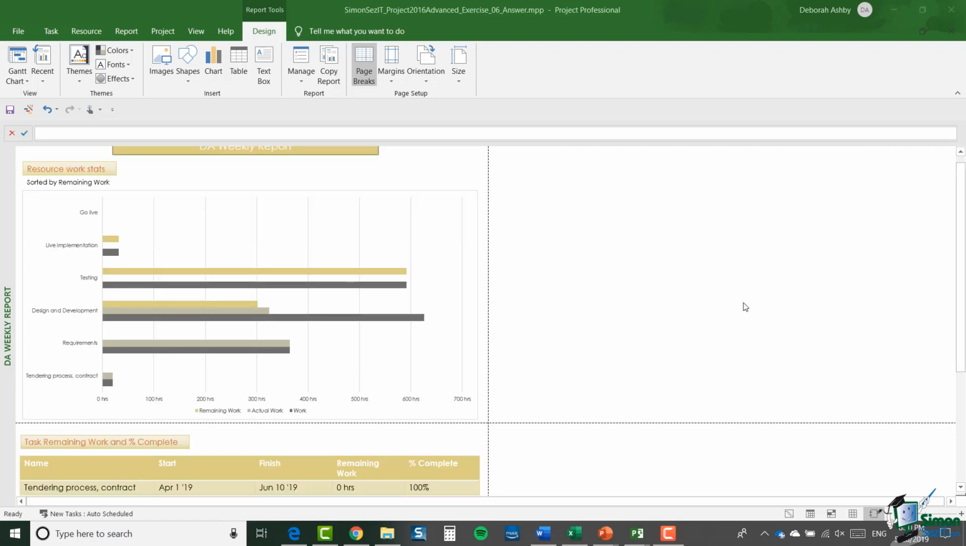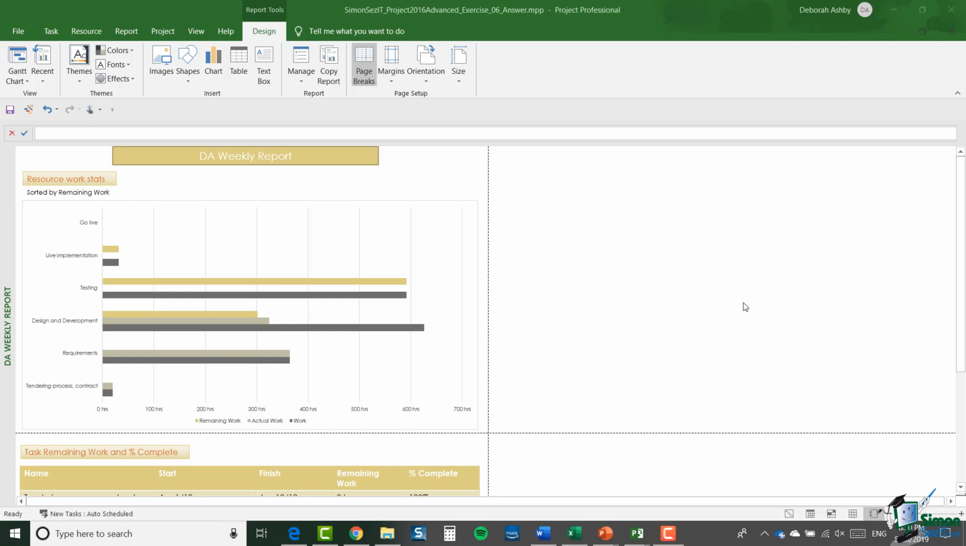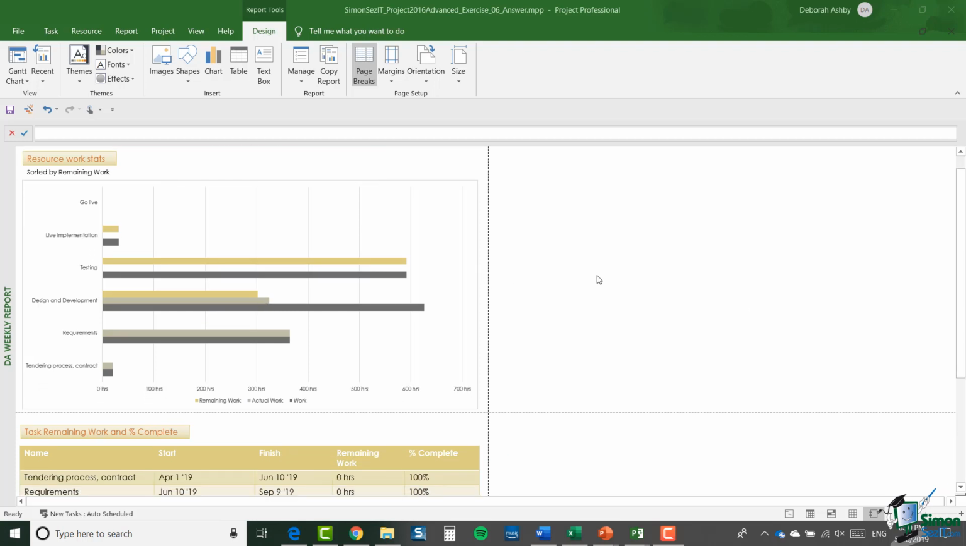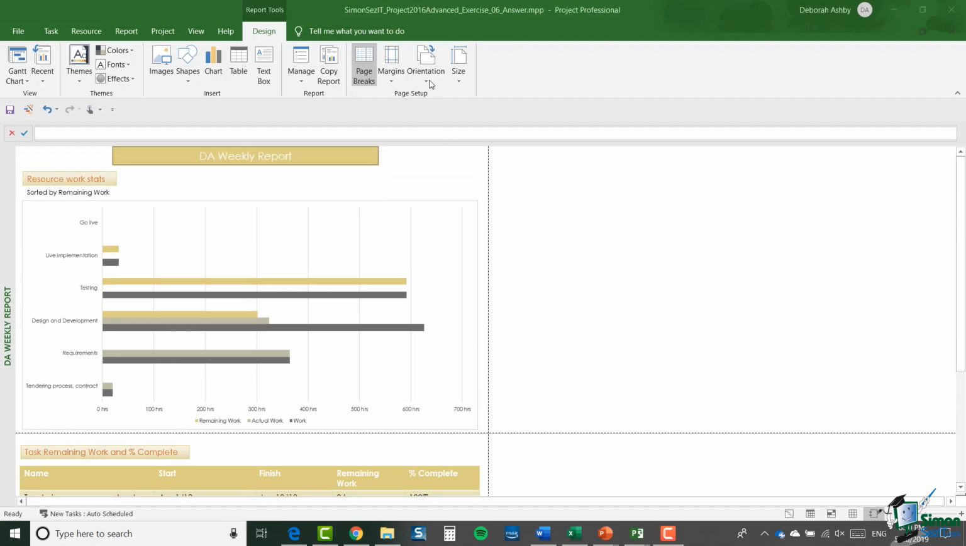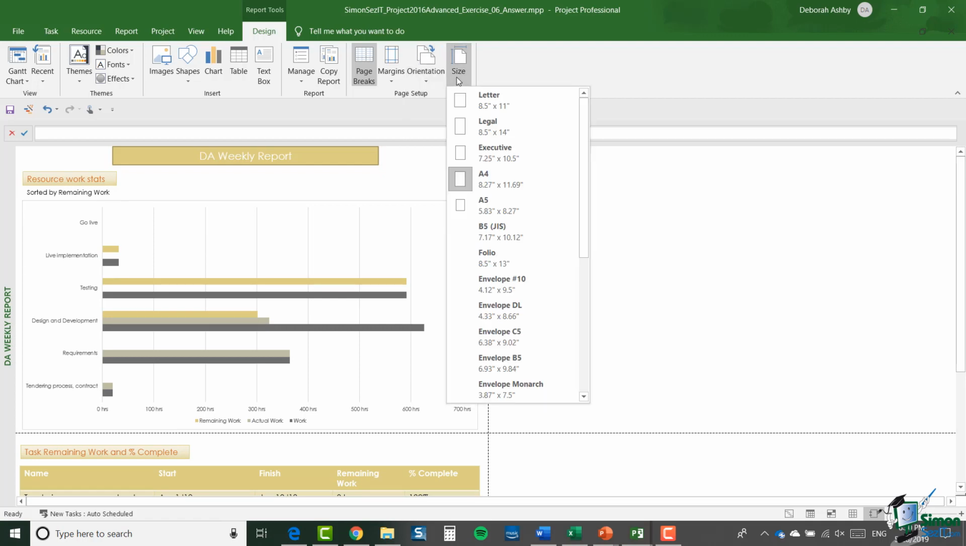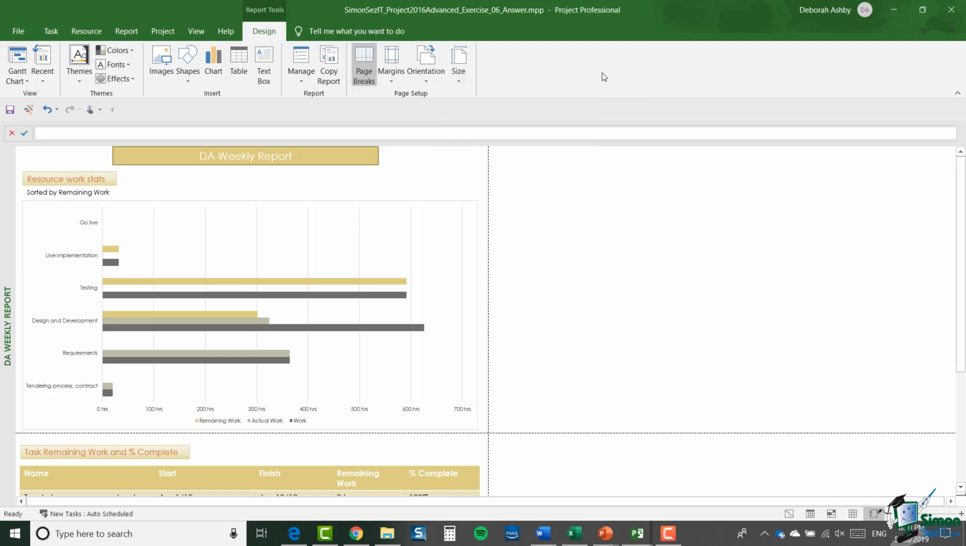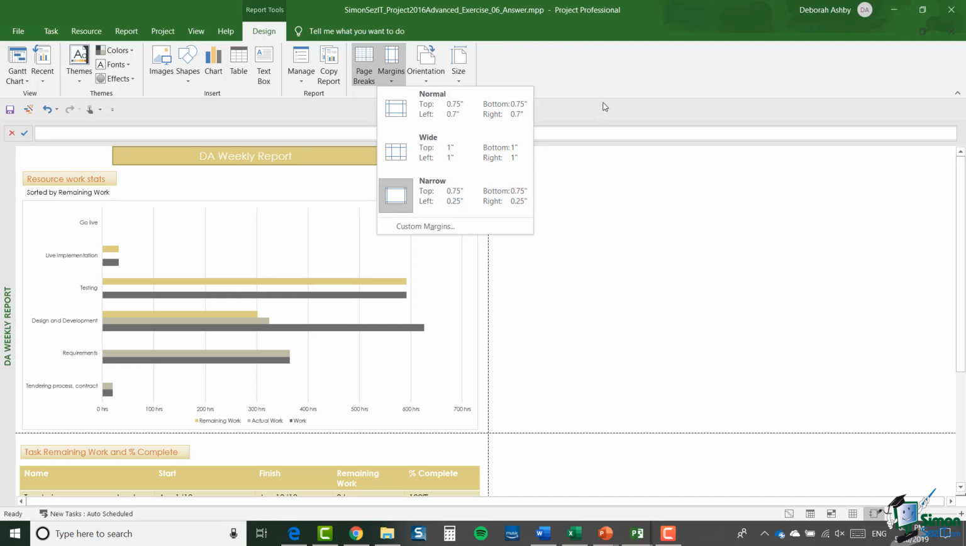Now, on this particular report, I've only included two main elements, a chart and a table underneath at the bottom. And each of them is occupying a page, and you can see I have my page breaks in there. And I've specified landscape orientation on A4 paper. Again, it's up to you if you use a different size. And I've also specified narrow margins.